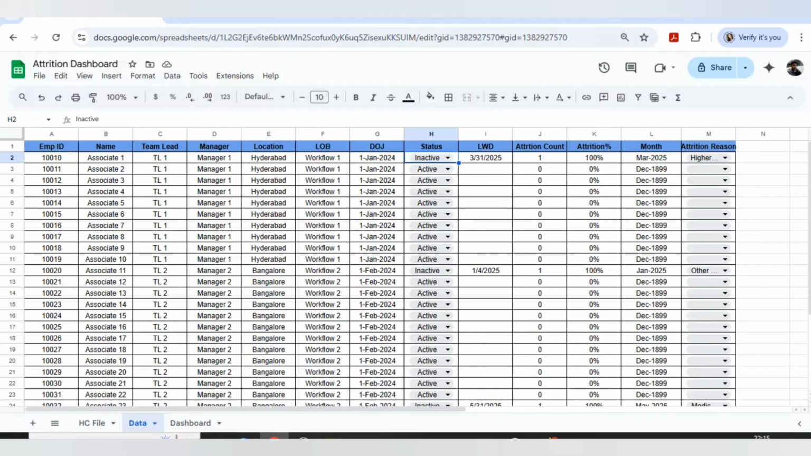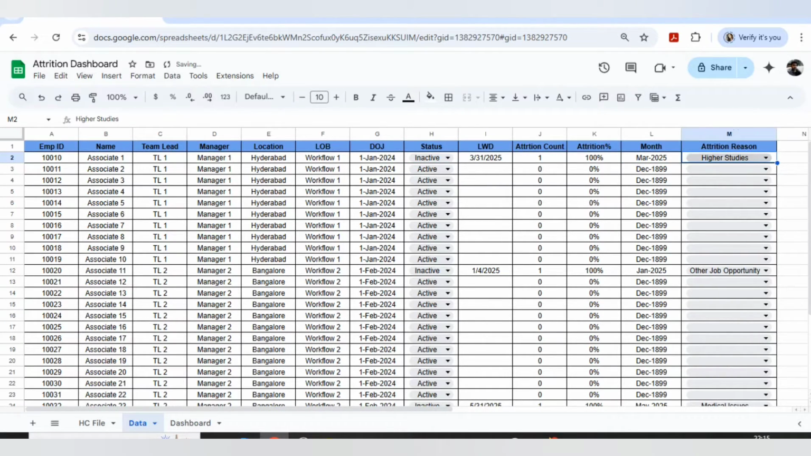I used the same in the last column, which is M, the attrition reason. I'm just explaining, which is why I added only 4 reasons. You can add the reasons as per your convenience, guys. Okay, so the H column is done and the M column is done.